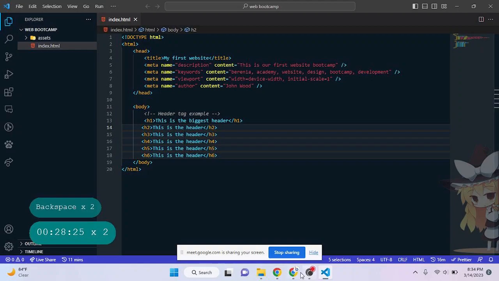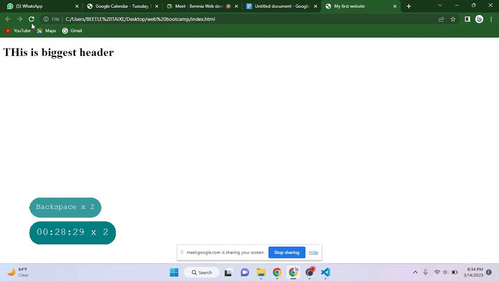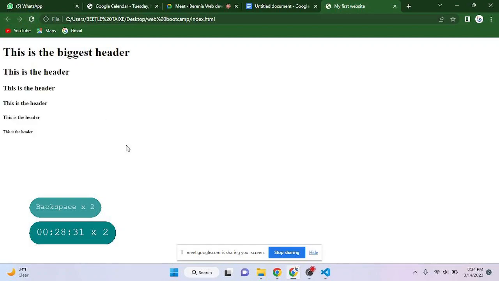So I've done that. Save it. Then let's go to our browser and refresh it again. You see that? We can see that H1 is the biggest, followed by H2, followed by H3, H4, H5 and H6. Now what is the importance of using header tags in our code?